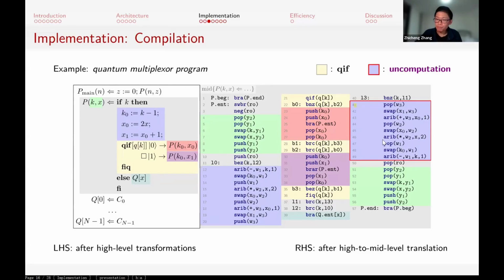And here you can see there is a piece of instruction for the uncomputation of the classical variables, and it is done at the end of the procedure body.